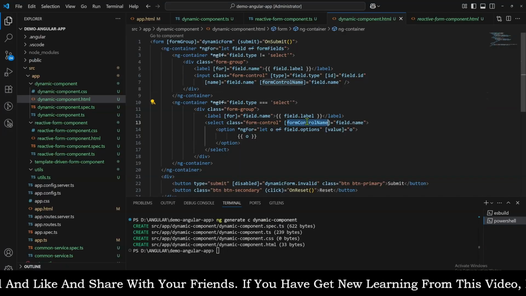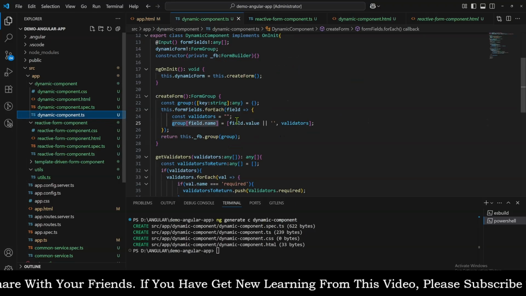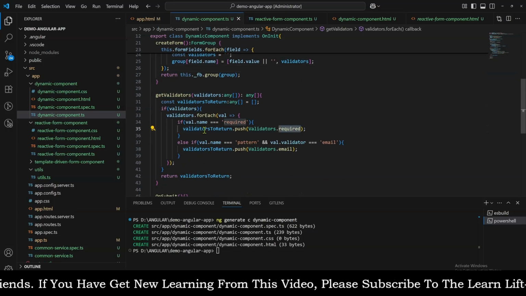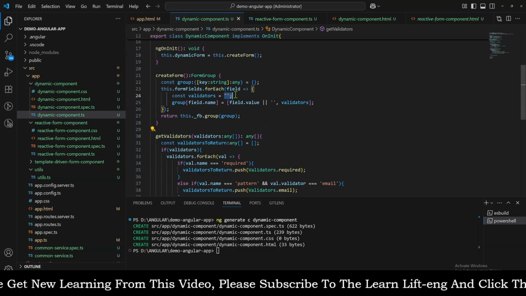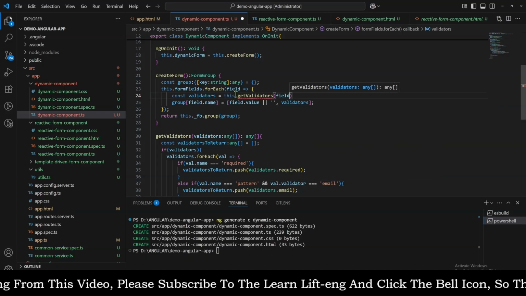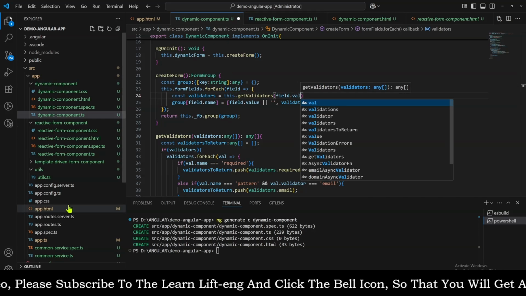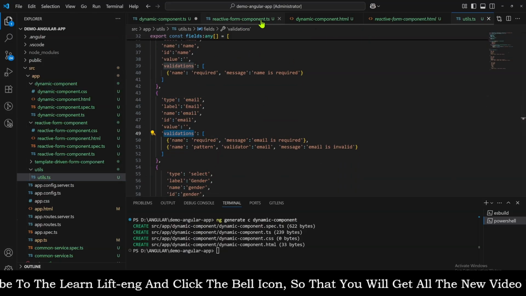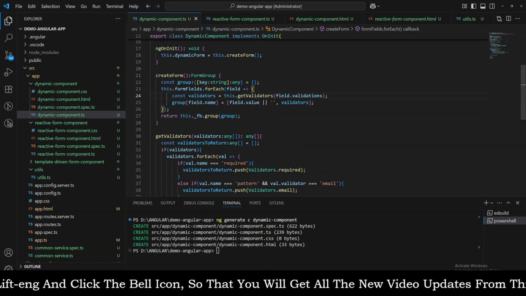Okay, field type, formControlName, field.name. Okay, let's see the validators. Validator is not required. Okay, actually we did not call this method over here, this.getValidators, and to this we need to pass field.validations. So let's see what key it is from utils, right? So this is the validations key. We actually forgot to add this over here. So now let's save everything.